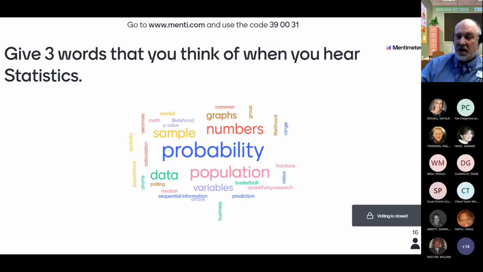So in this case, I had 3 words for statistics, and you see probability was the biggest word right there in the middle. And then we had some other words that you may recognize if you've had statistics, and then some other words like I see basketball in there, and business, some other words that people may not have come up with right off, but it's all things that do relate to statistics, and we talk about that.